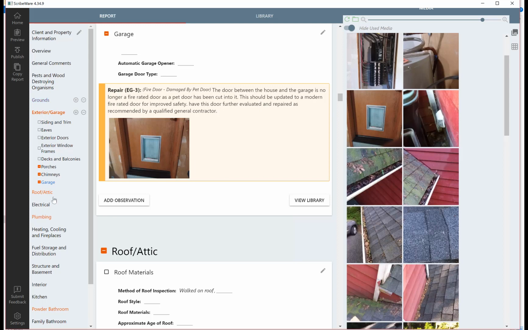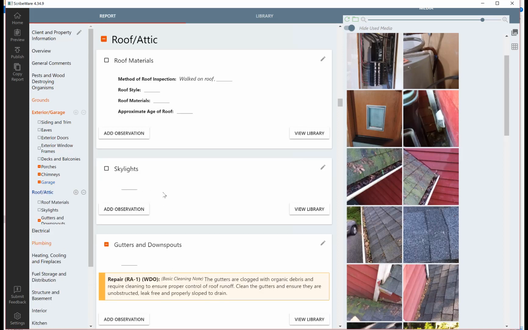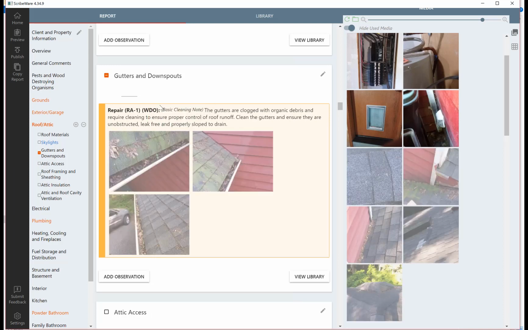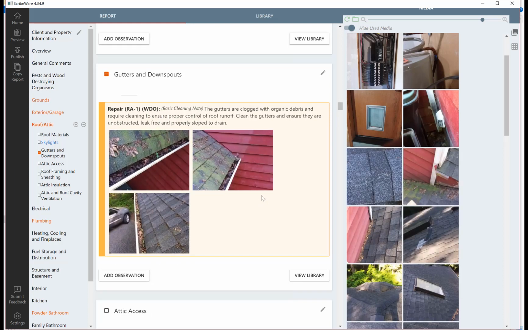And let's go to the roof section. We're going to go to where this observation is just sitting there. We used our frequently used observation that the gutters are clogged, and we'll drag these 3 pictures in, and boom.